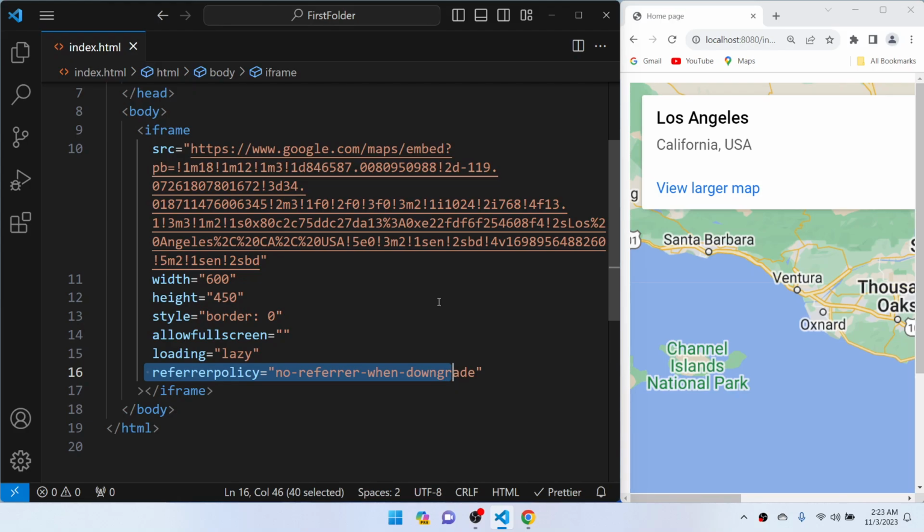So you can see how easily we can embed Google Map to our web page with the help of the iframe tag.